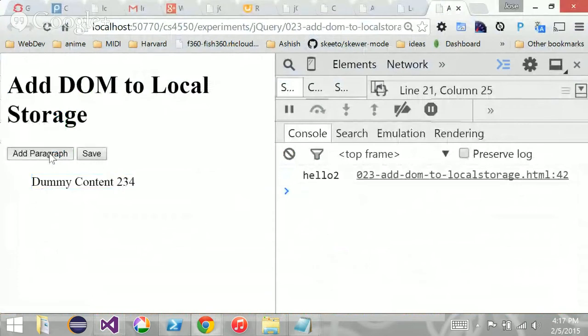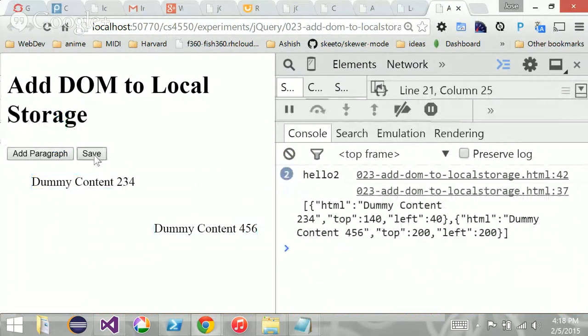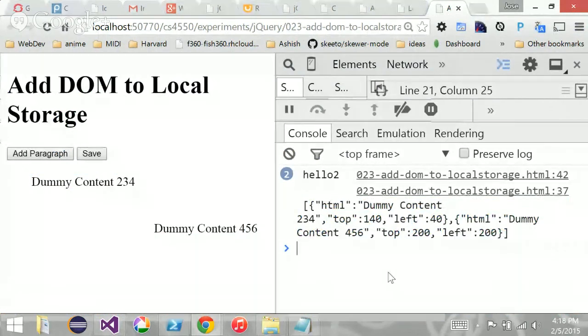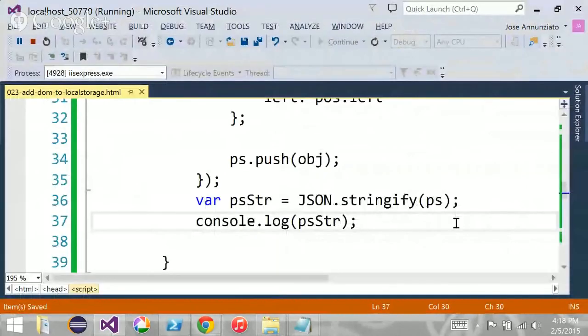That's 2, 3, 4, and this is 4, 5, 6. Save. There it is. That's the string representation of the entire array containing 2 objects. You see that? Right? Okay. So now that it's a string, I'm okay to store it in local storage.